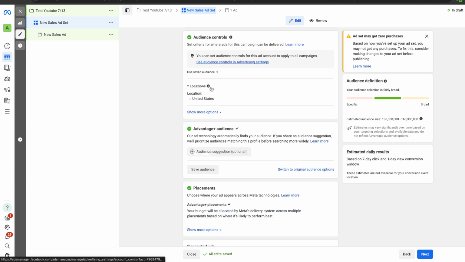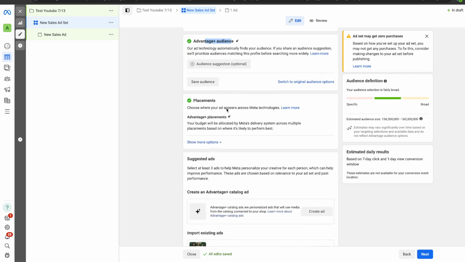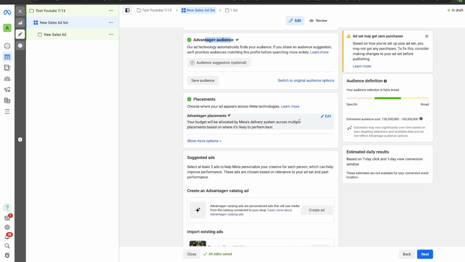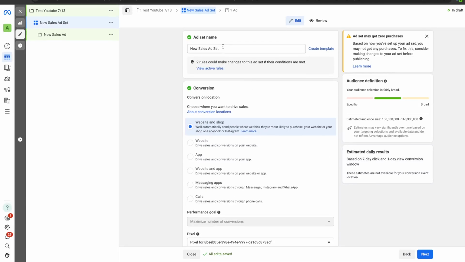Let's see. And we're going with Advantage audience. So we're not doing any targeting. We're going to let Facebook figure it out. Facebook has been pretty good with figuring out who to get our ads in front of. We're going to do Advantage+ placement. So all of this as is. And we're just going to name this ad set. I usually do Advantage+. That's it. Then we're going to go next.